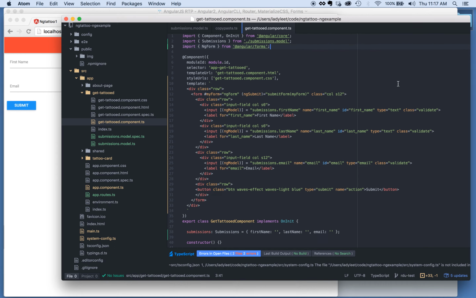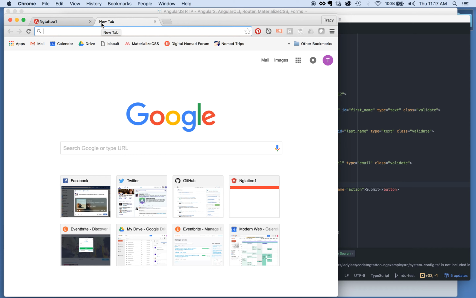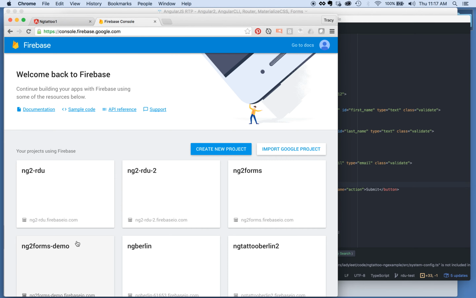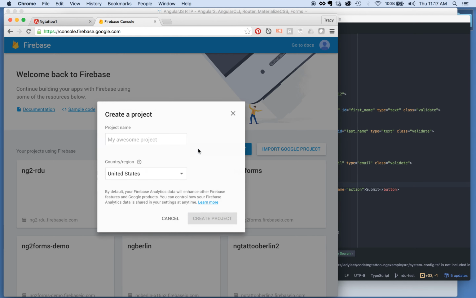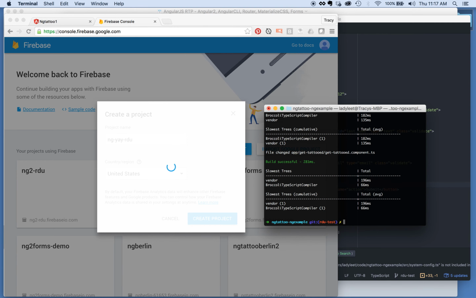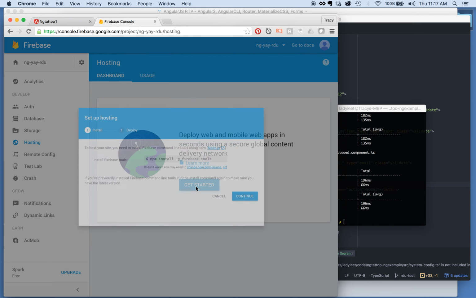I need to get it up on Firebase. I need to actually make this into a real form at some point in time. But now what we can do is we can actually go to Firebase, go to console. Oh, this is going to be so exciting. Create a new project and we'll call it NGYay. I'm in Raleigh right now, so we'll call it RDU. Go over here. First things first, hosting, and then get started.